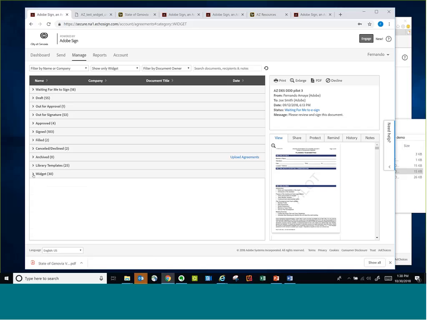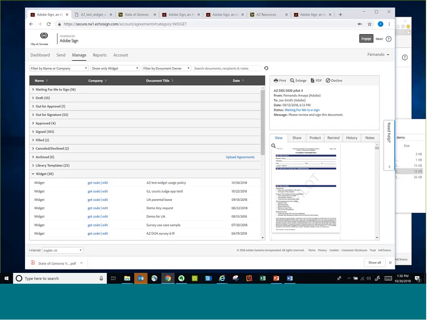Okay, so kind of along the same lines, is it possible to copy a widget and recreate it as a new widget? Unfortunately, no. If you want to have two different widgets, then you would have to create a new one from scratch. Okay.